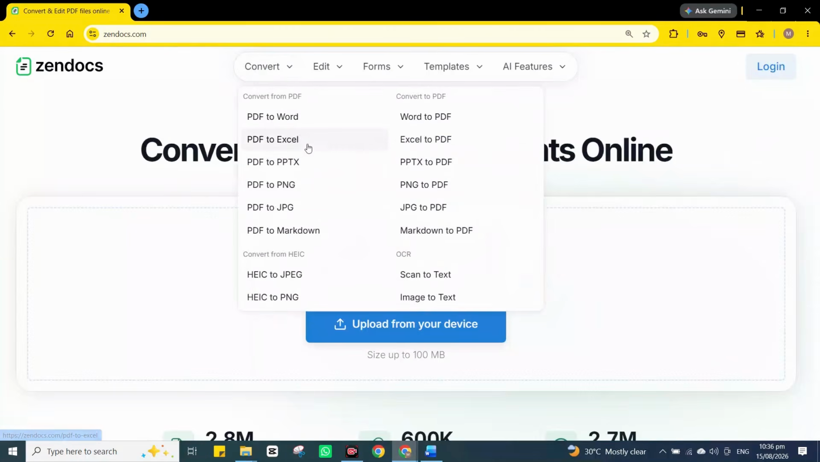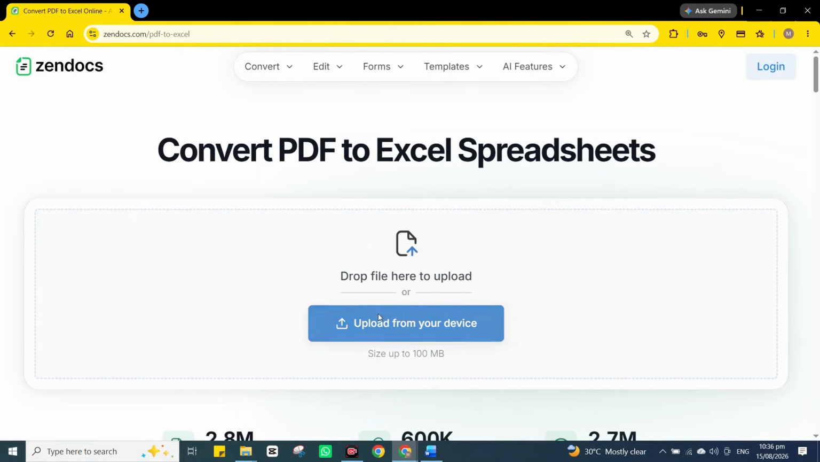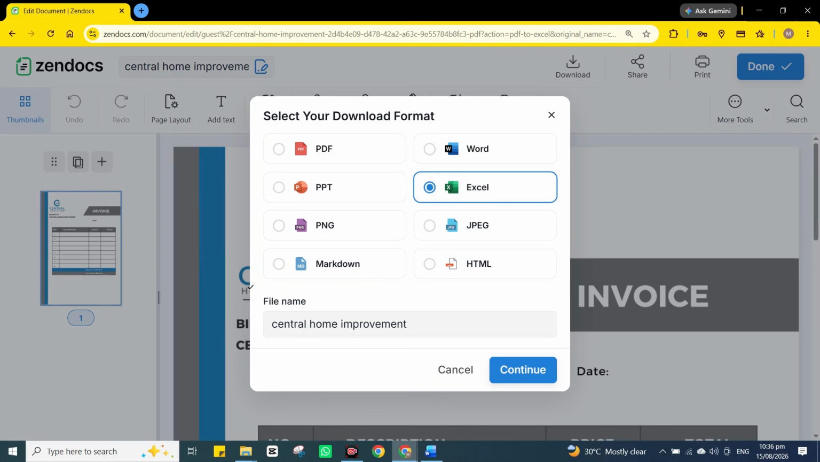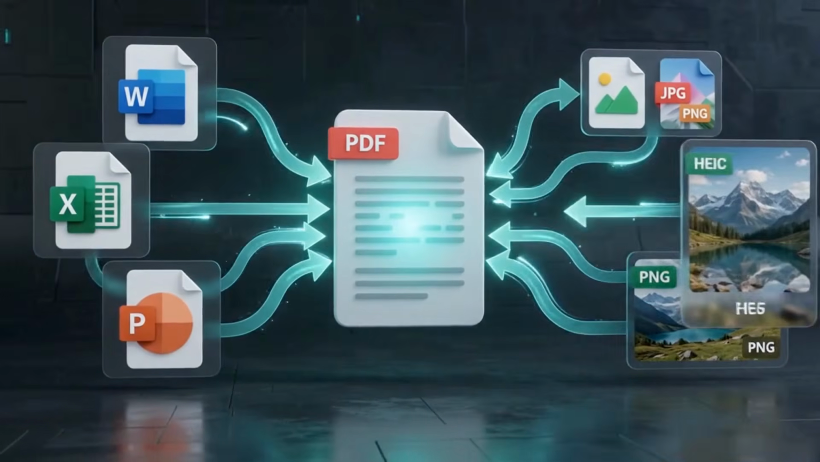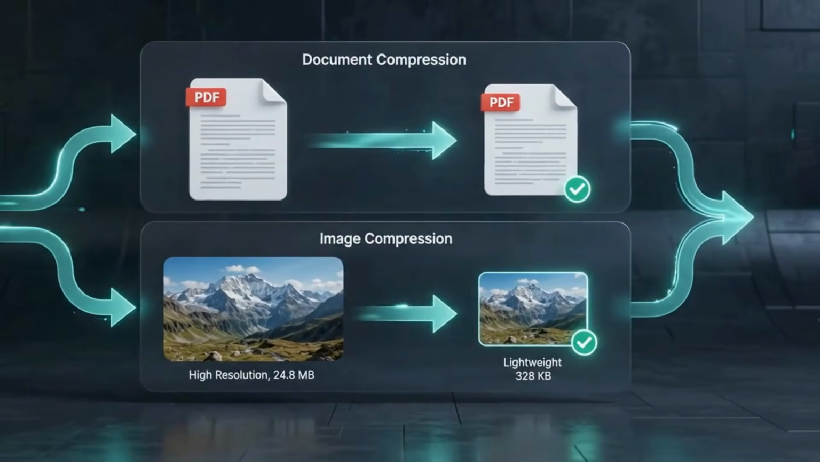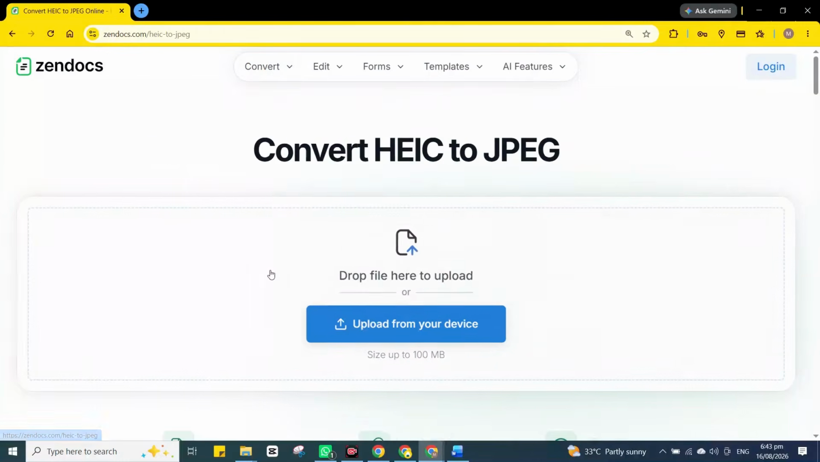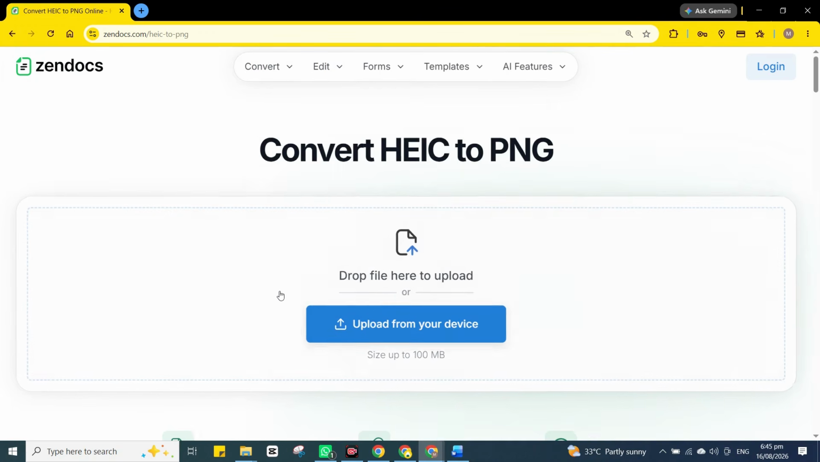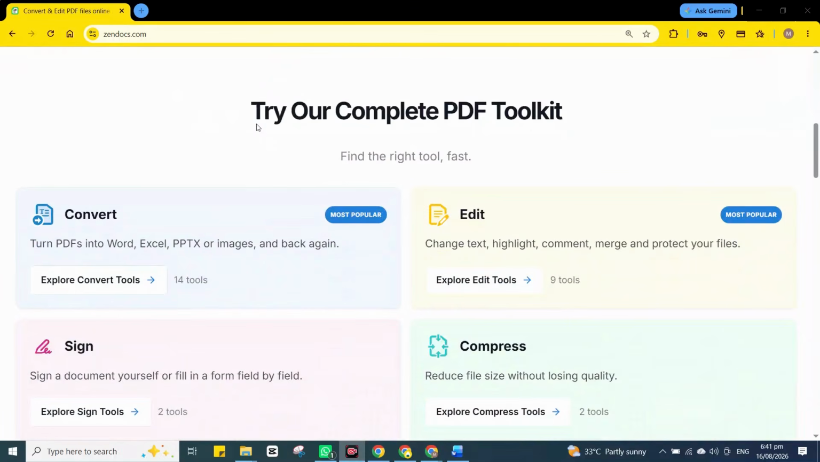Zendoc also includes a large collection of conversion tools. For example, you can convert a PDF into an editable Word document, an Excel file, a PowerPoint presentation, or image formats such as JPG and PNG. There is also a PDF to Markdown conversion. And if you need to go in the other direction, Word, Excel, PowerPoint, images, and Markdown can be converted back into PDF. For images, Zendoc also provides HEIC to JPG and HEIC to PNG conversion. There are compression tools too, including options for compressing PDF images.